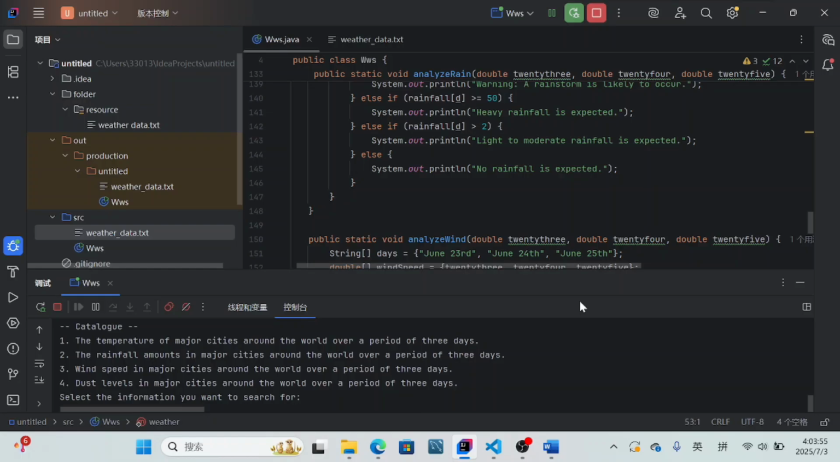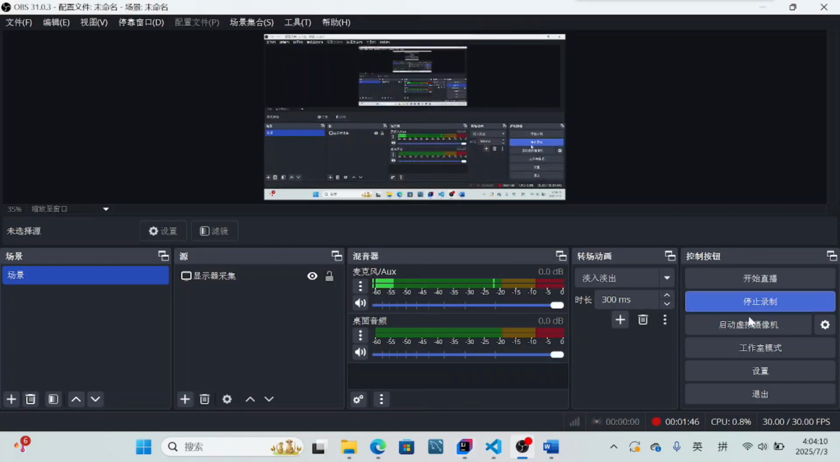Now we will walk you through each part of the project, including the file data design and the implementation. Thank you.